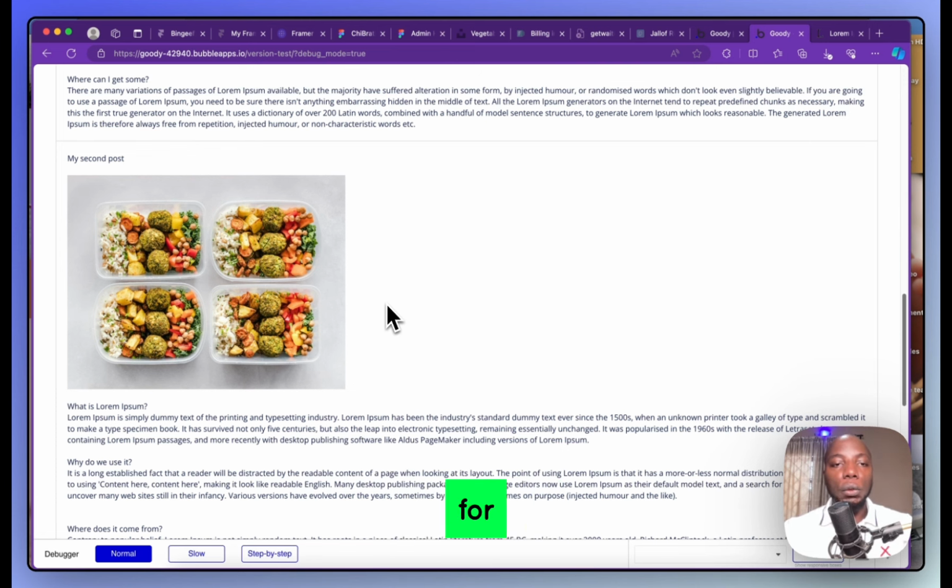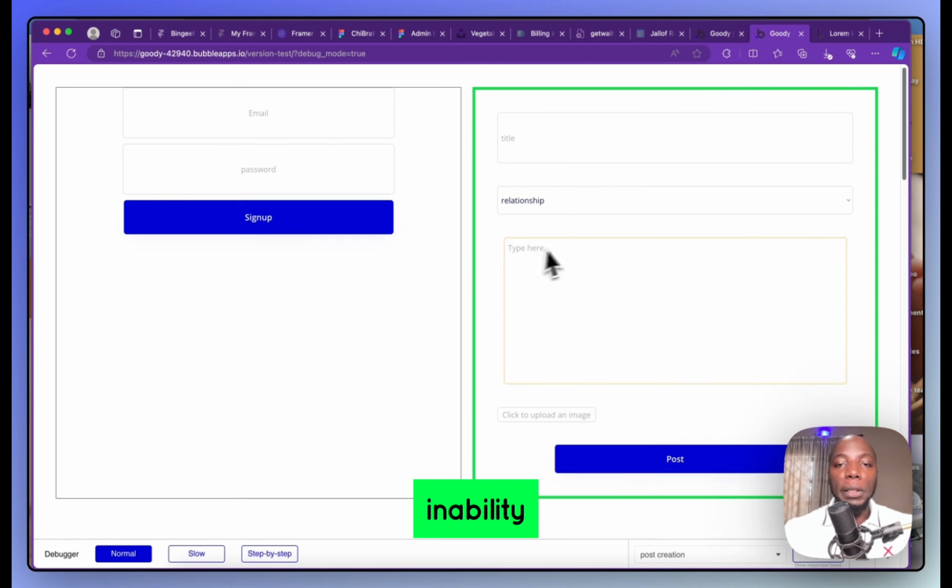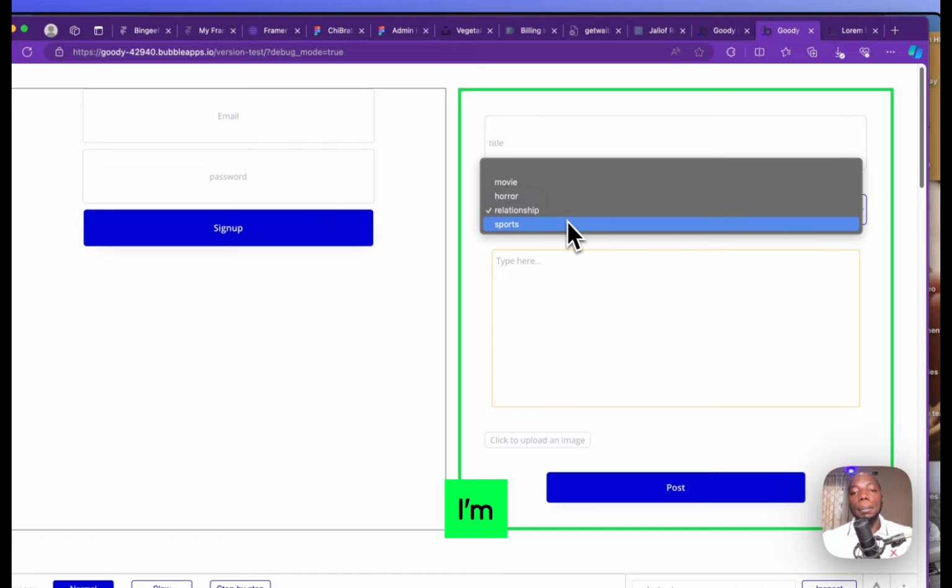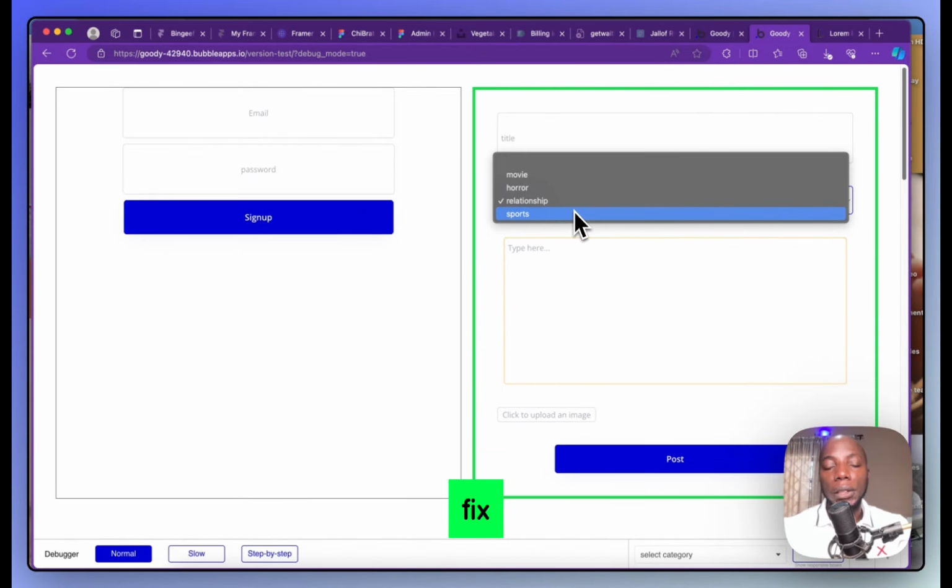Thank you very much for watching. Let me know what you build. Go ahead and replicate this. The bug that I had, my inability to choose select category, I'm gonna go figure it out and fix it.